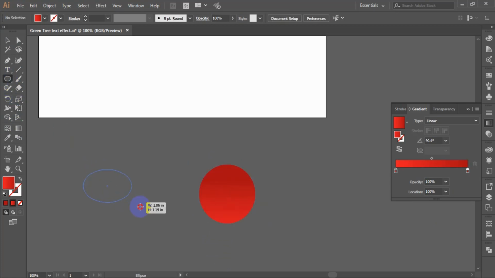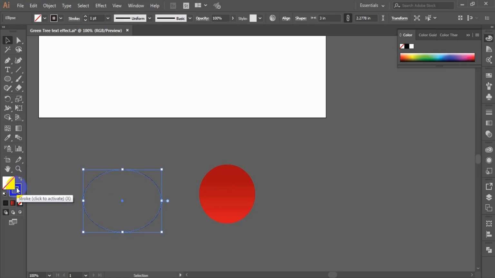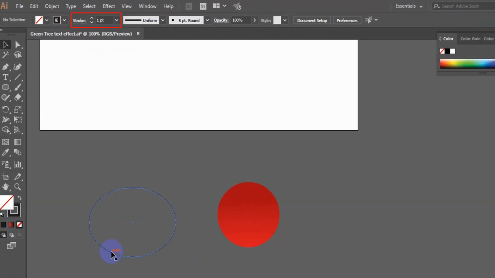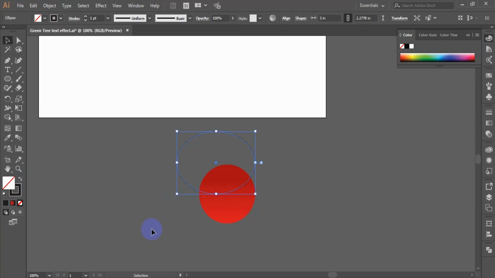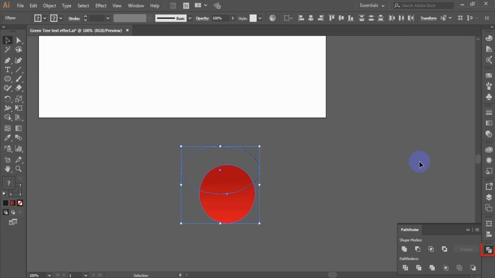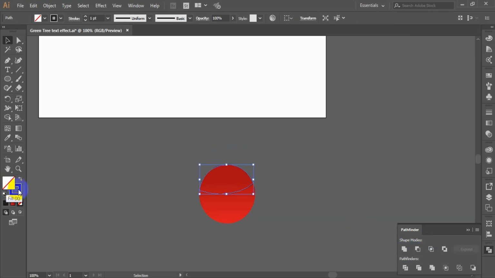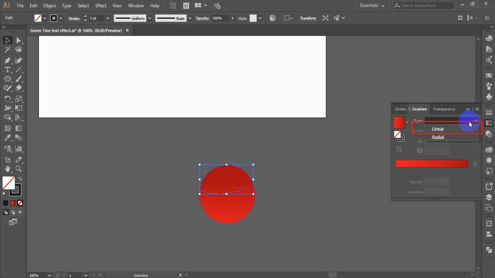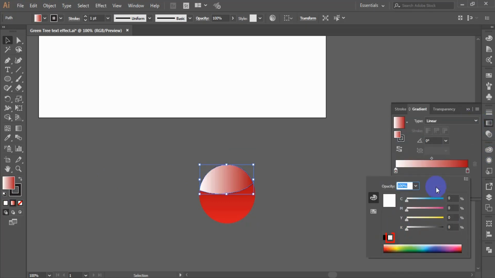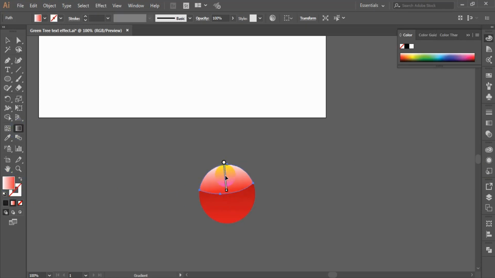Draw another bigger ellipse that overlaps the center of the original ellipse. Remove its background color and set the stroke as 1 point. After selecting one of the original ellipses and the overlapping circle, open the Pathfinder panel and select the Intersect Shape Areas button. Make the intersected shape a linear gradient, with the first swatch white and the second swatch red. Adjust the gradient so the white is at the top of the shape.